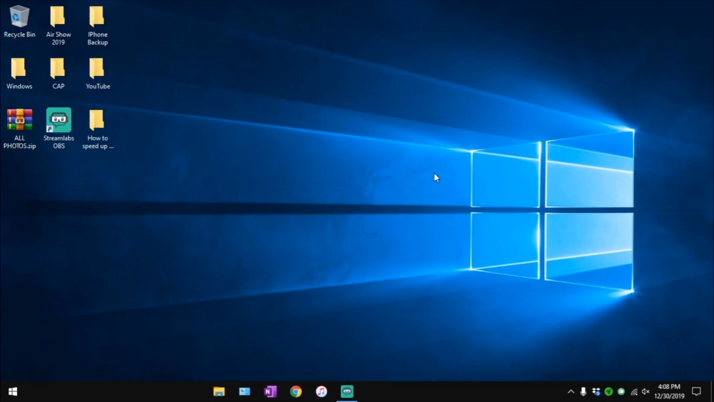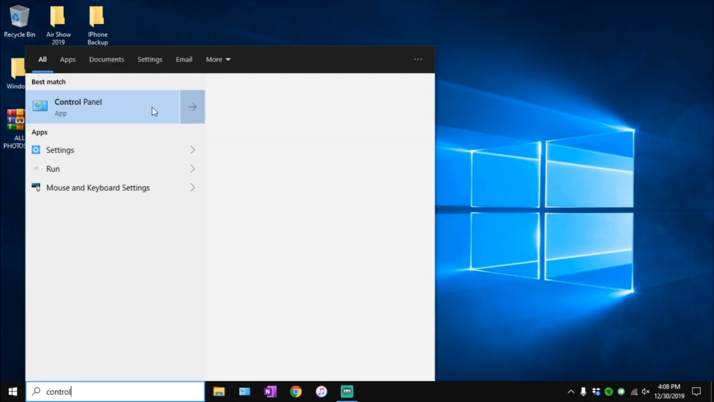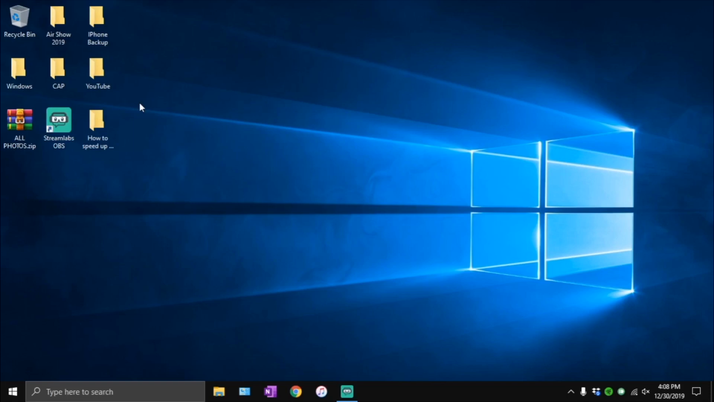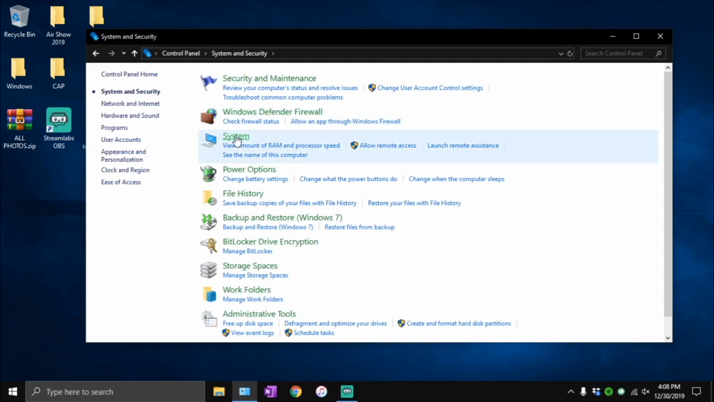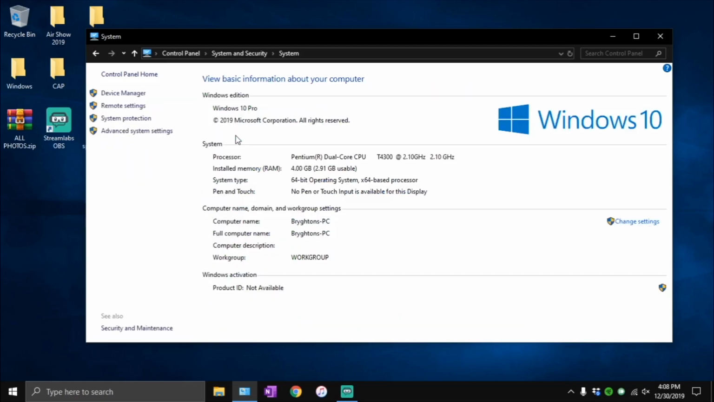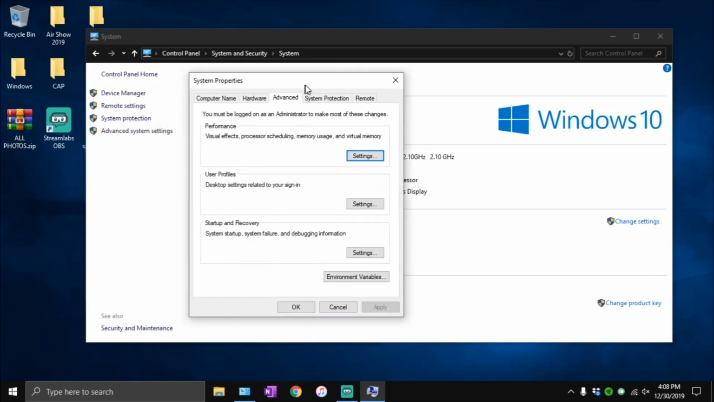So start by clicking Control Panel. Type in Control Panel in the search bar, hit on it, and then click System and Security. Then click on System, and then click Advanced System Settings. So that is right over here, and a window will pop up. These are all of my specs over here if you guys want to see them. So here is the System Properties window.